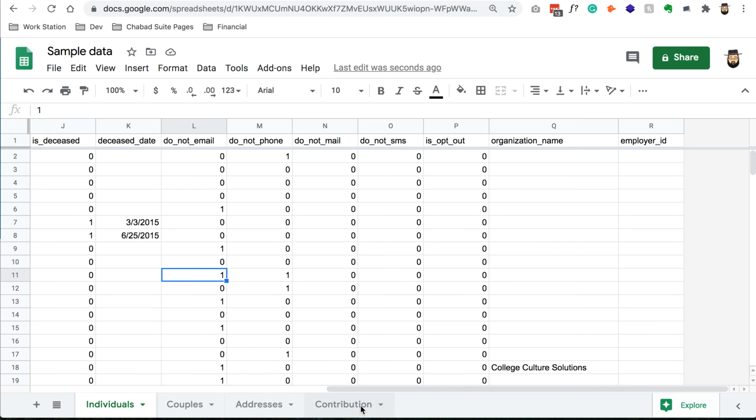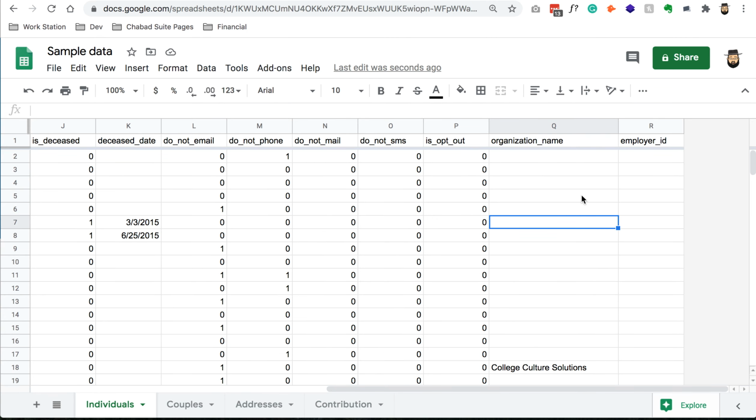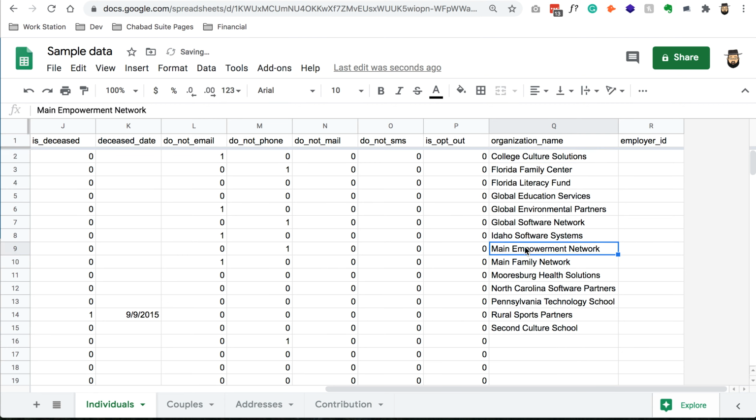And then finally I have organization name. So anybody of these people who's tied to a business, I'm going to have here. I'm going to sort this sheet so I can see all the organizations on top. And I'm going to add an ID for these organizations because IDs are going to let me look things up later. So this is how I add an ID.